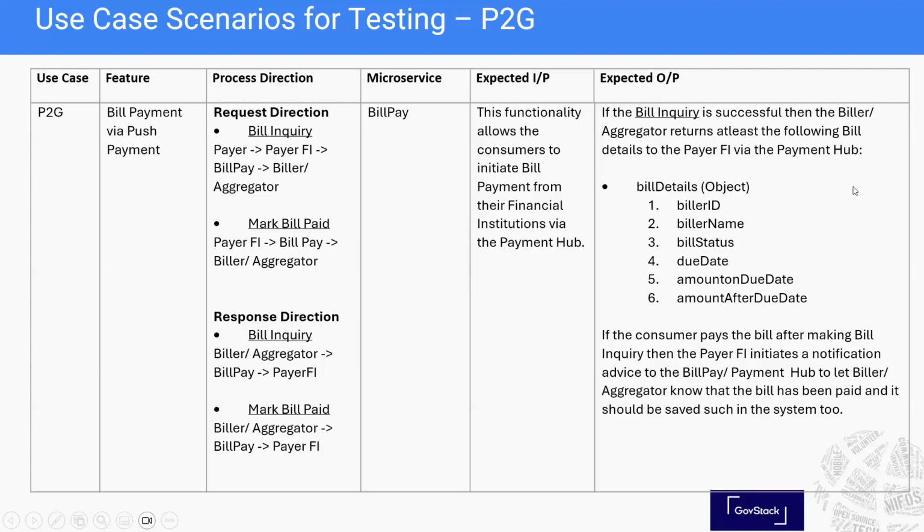This is returned as an object. Over here, the biller ID is again echoed from the request. The biller name is mandatory. The bill status is mandatory. Bill status identifies whether the bill is still unpaid or whether it's paid. It sends the due date, and then based on the due date, there are two conditional outputs: the amount which is applicable when it is within the due date, and the amount which may be applicable after the due date. So these are the conditional outputs that you would get.